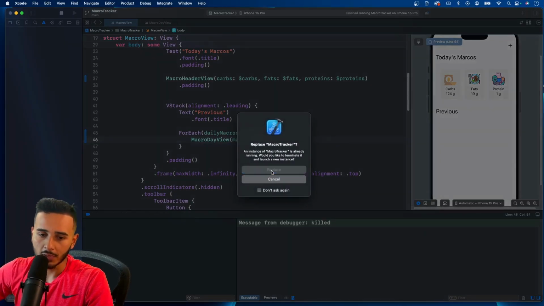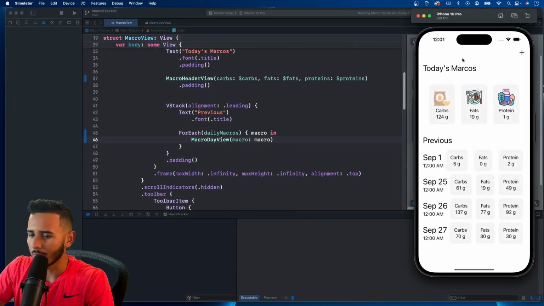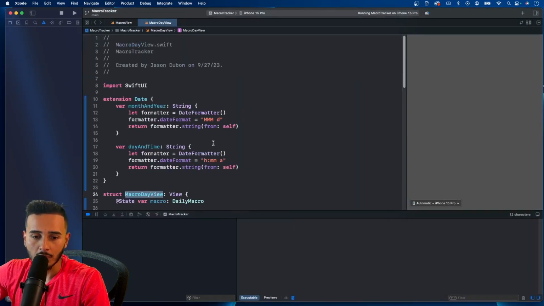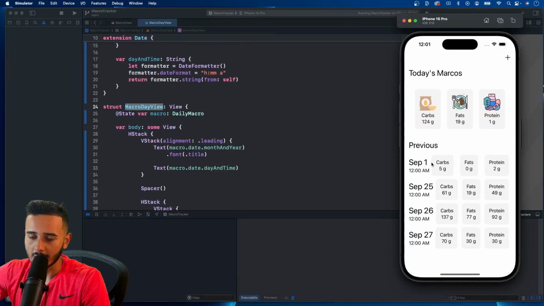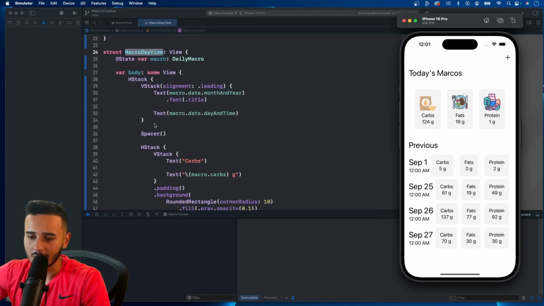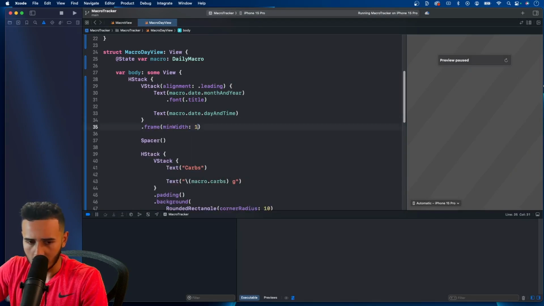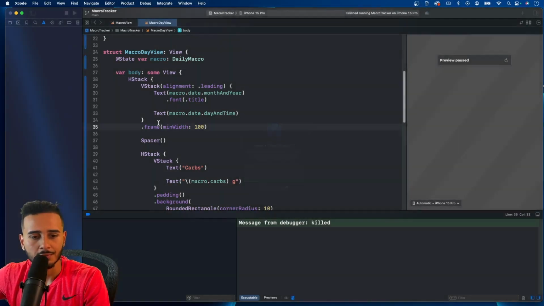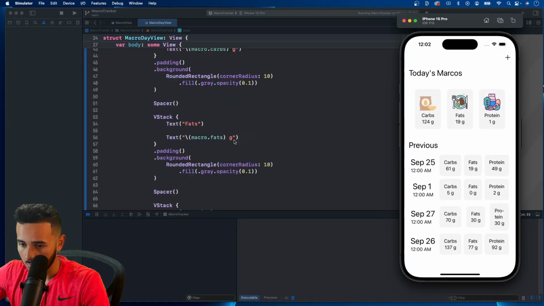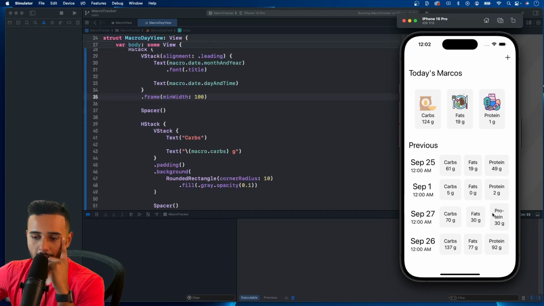This won't work in our preview, so we have to run the simulator. It will work in your preview if you just add items in your preview. This looks good. I'm going to change a few things though. I don't like that the sizing is different. So let's add a frame, call it min width of 100. How does that look? Not bad. But then this suffers a little bit. Our protein here.